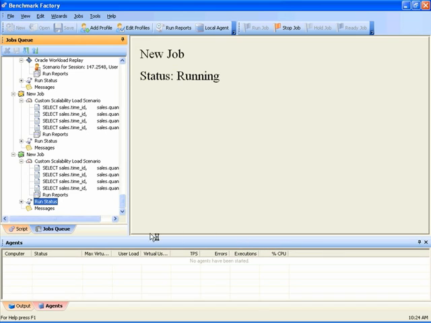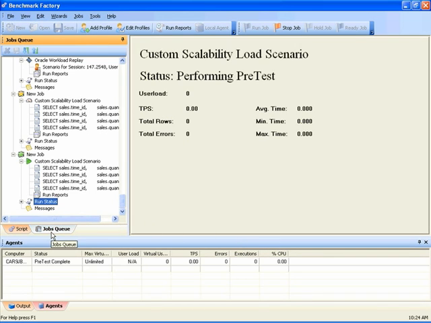This has taken my focus in Benchmark Factory to the jobs queue. It's showing me what's running now. On the right, it's telling me that I'm sampling. Sampling means that the test is running and the results being collected are accurate and valid for the test.